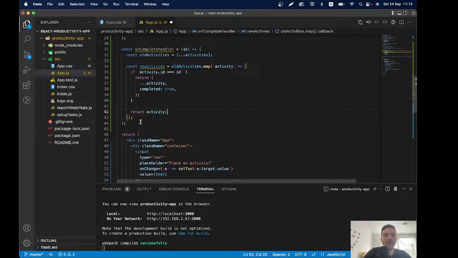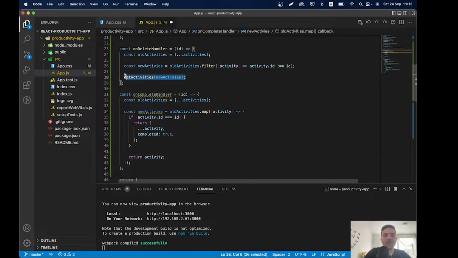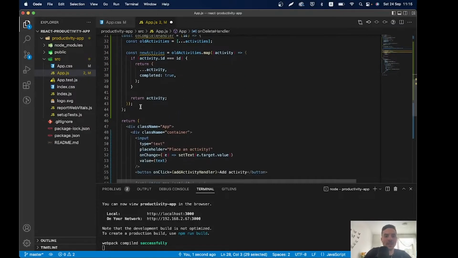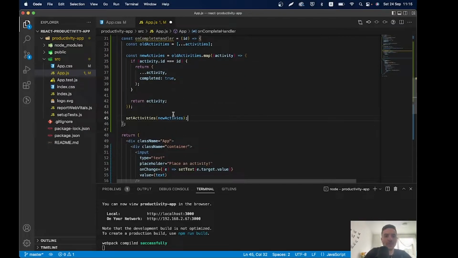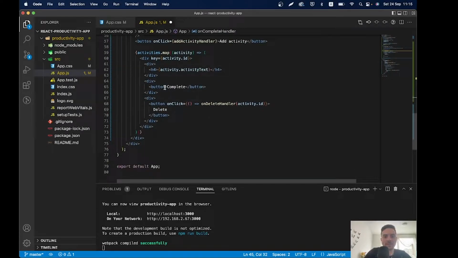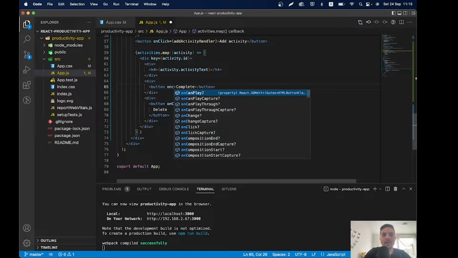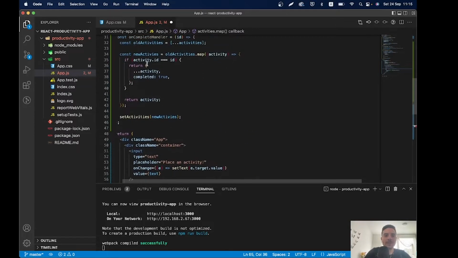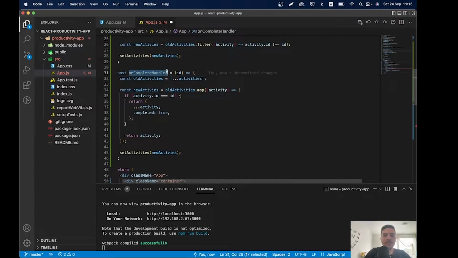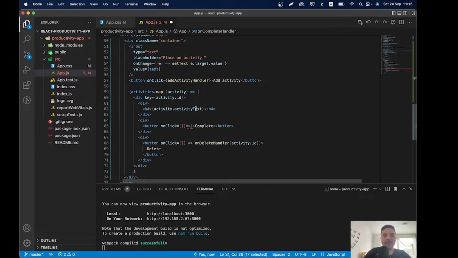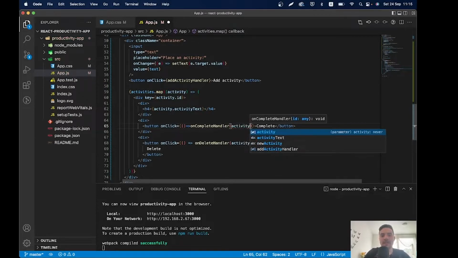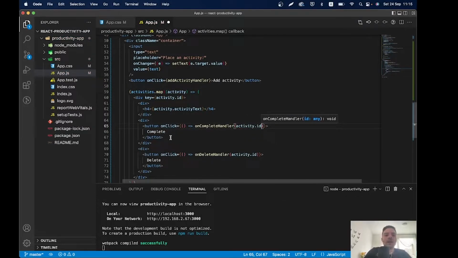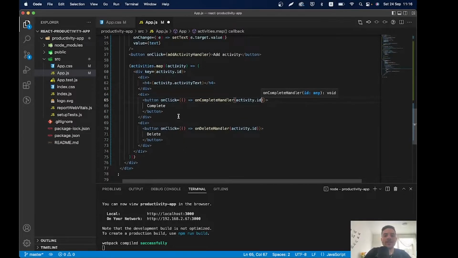Okay, and once we have this, we can say set new activities to equal new activities, and right here we can just say on click, again run a function, and let's copy the name of this function. So on complete handler, paste this right here, and say activity.id.